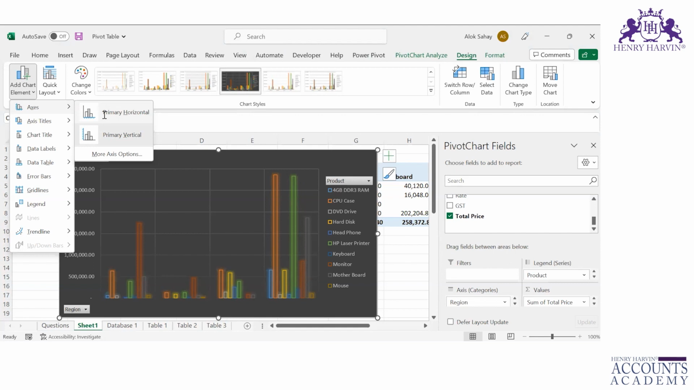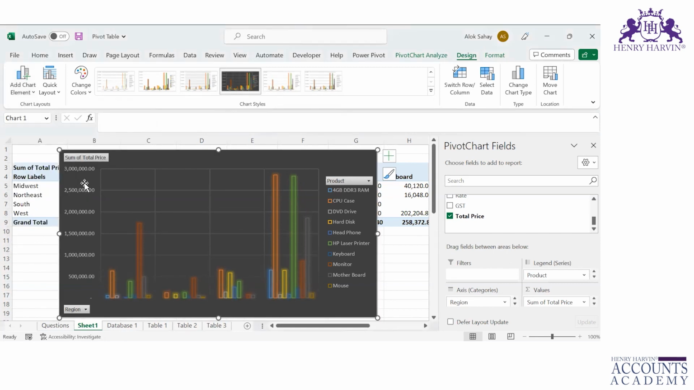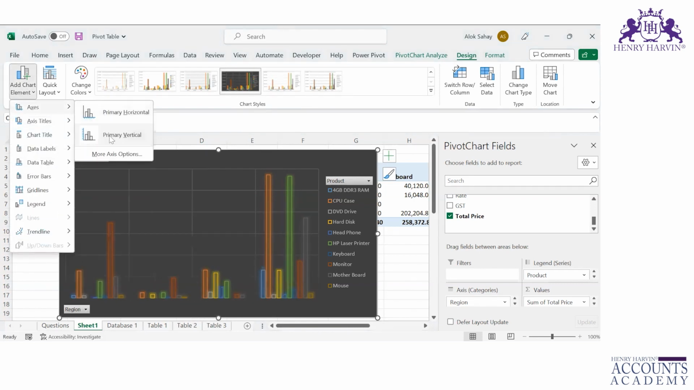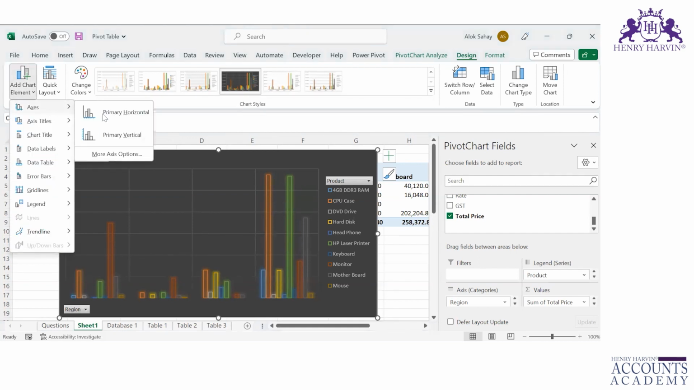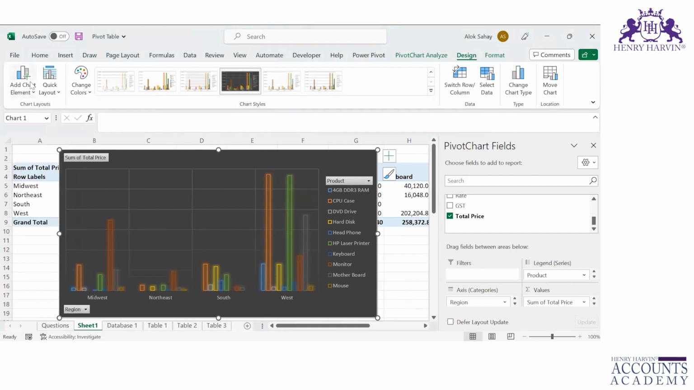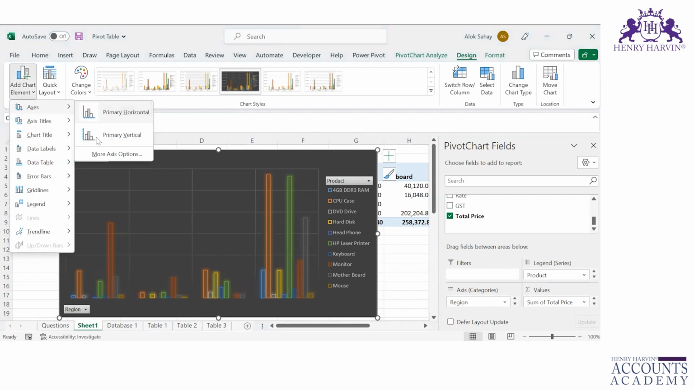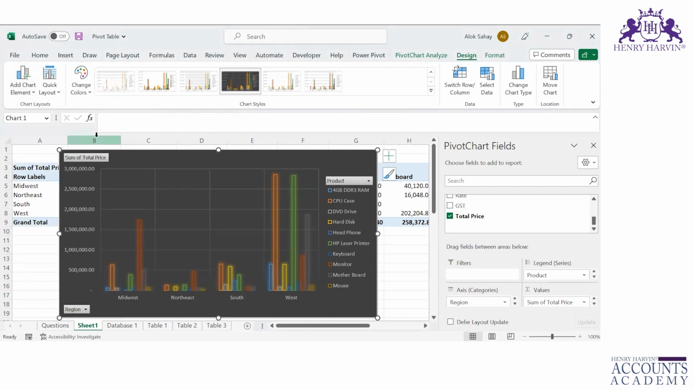Let's say if I select primary horizontal, I'm just not having this one because I have deselected it. I'm only having these numbers. Even if I don't want this, I can select primary vertical. I unselected this, so now I only have the chart. If I want to select both of them, I can select them with the control button, or else I can select them individually one by one. So this is about axes.